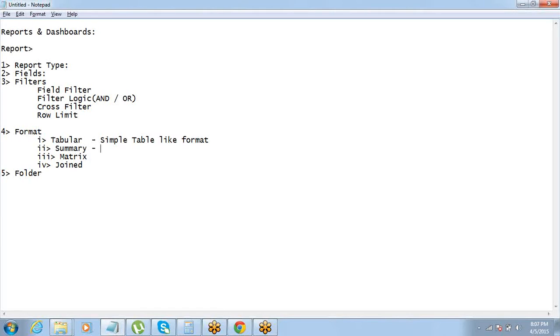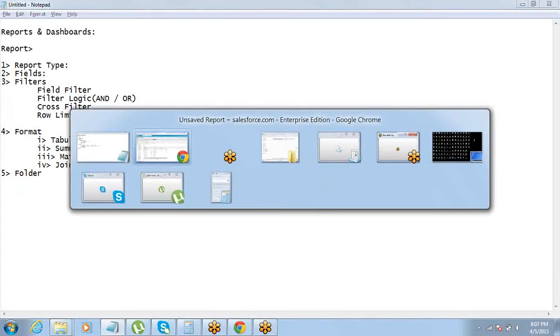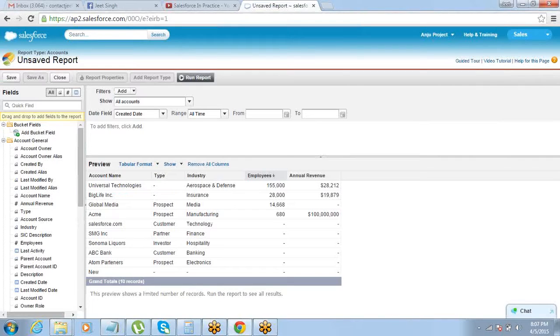Summary report, as the name suggests, is used for summarizing values. So this summarizes values based on a field. For example, if you want to create a report, just give me 1 minute. Let me open another account. I don't see too much data on this account, so I'll log in through a different account. Give me 1 minute.